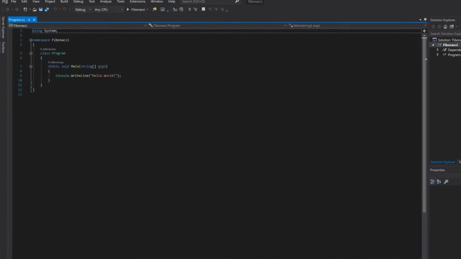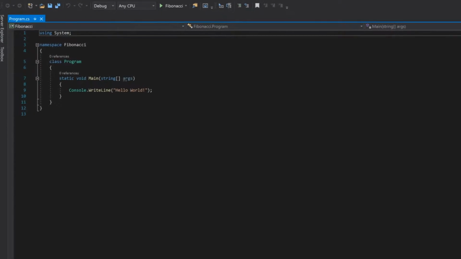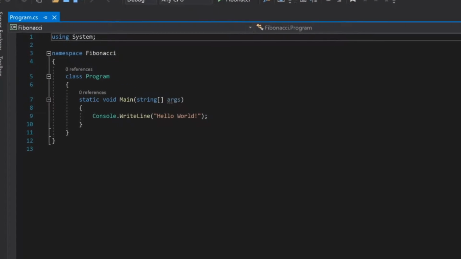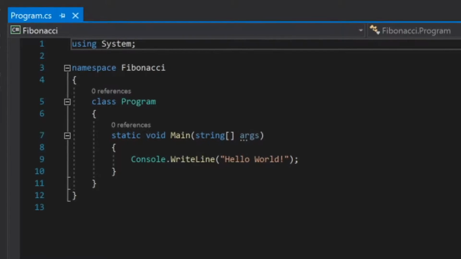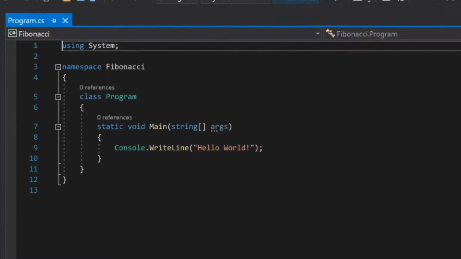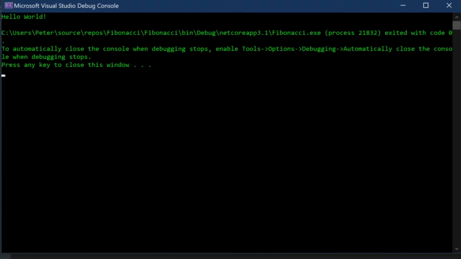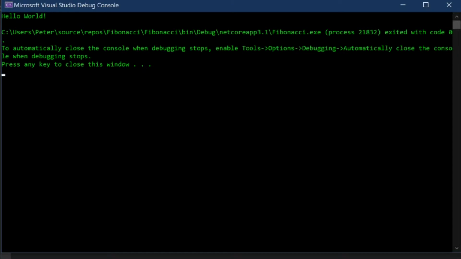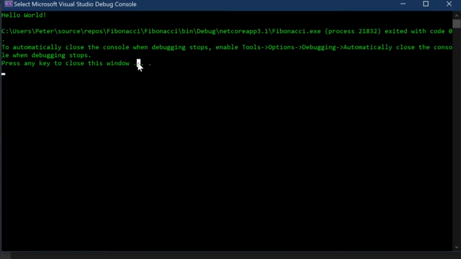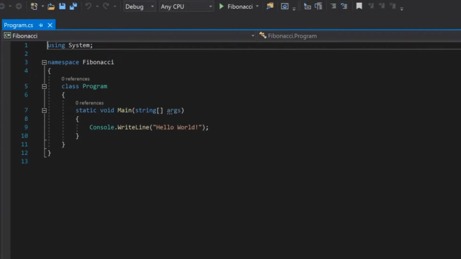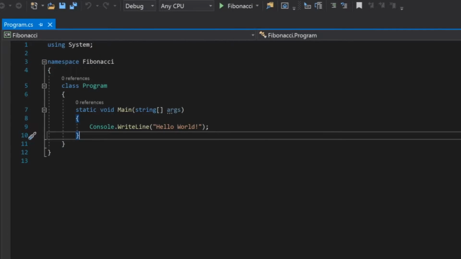And you've got your basic program structure. We talked about Hello World in an earlier video. This program is just a simple Hello World. If I run it, you'll see in the output window down here, and in the console window, Hello World. So that's pretty exciting. But let's jump right into the Fibonacci sequence.